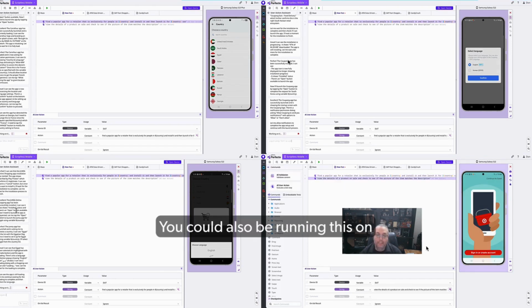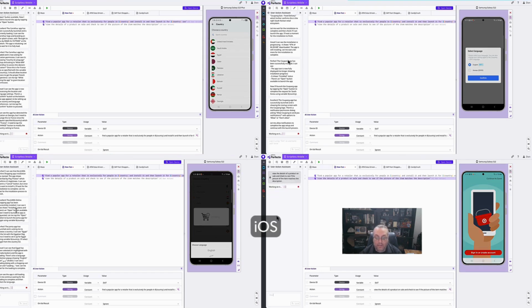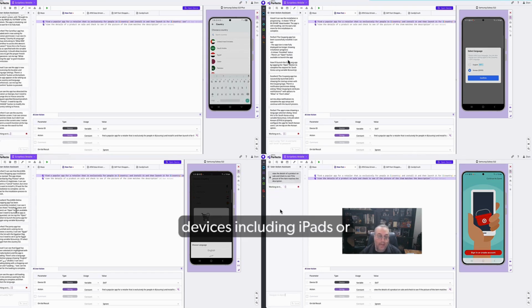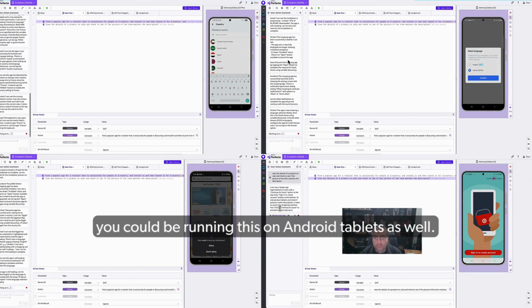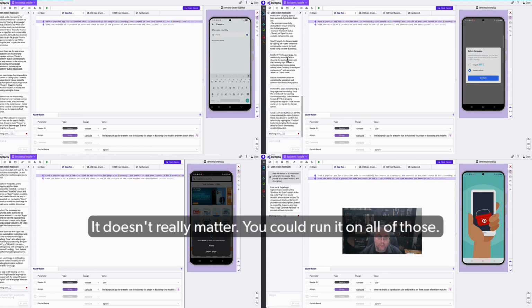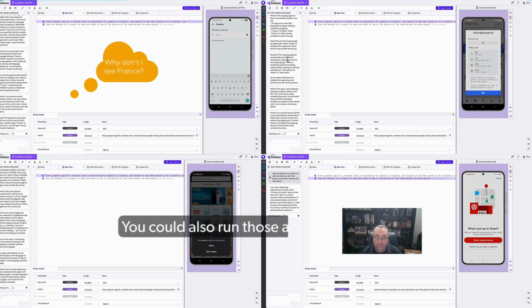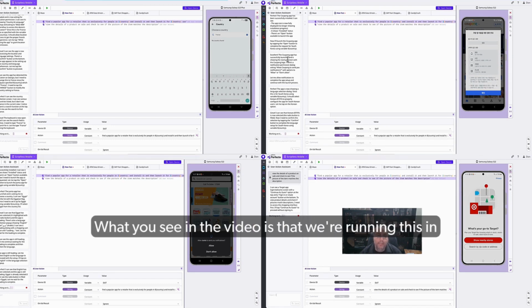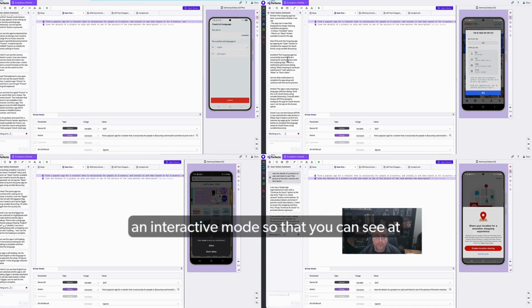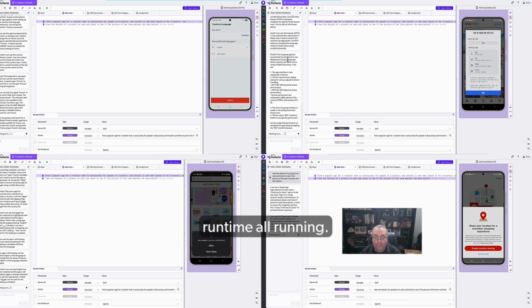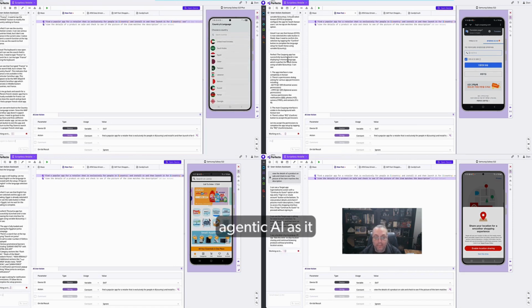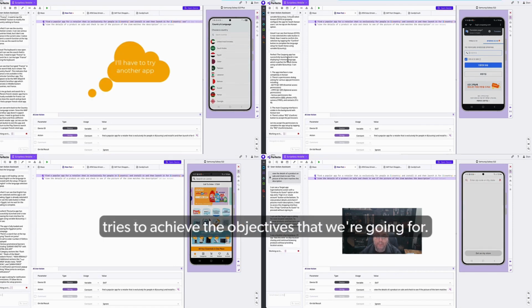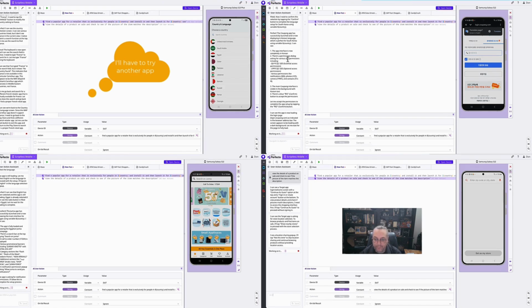You could also be running this on iOS devices, including iPads, or you could be running this on Android tablets as well. It doesn't really matter. You could run it on all of those. You could also run those all at the same time. What you see in the video is that we're running this in an interactive mode so that you can see at runtime all of the decisions that are being made by the agentic AI as it tries to achieve the objectives that we're going for.